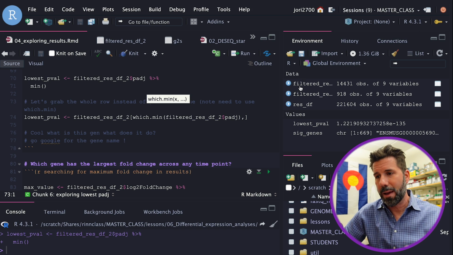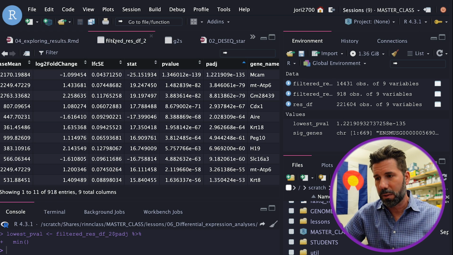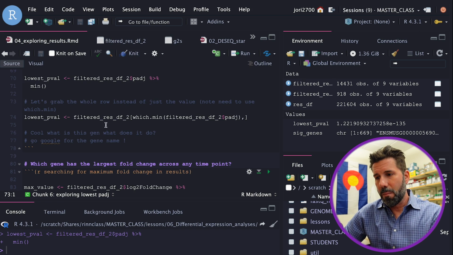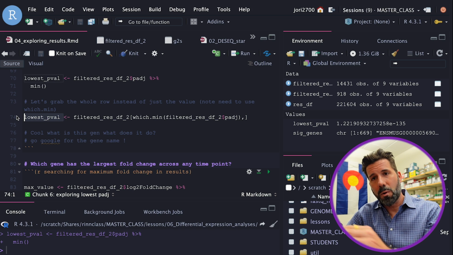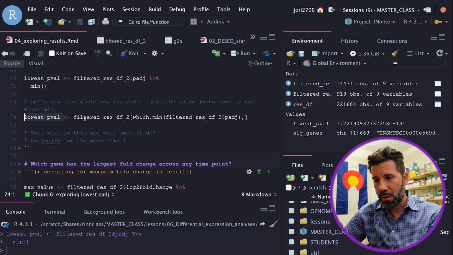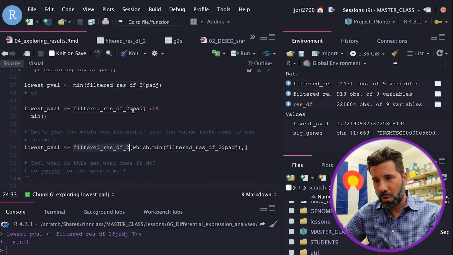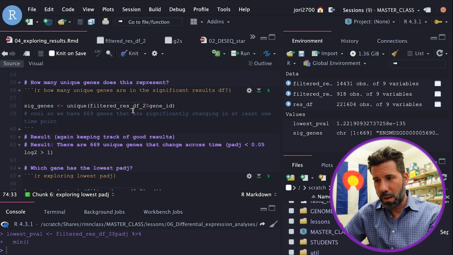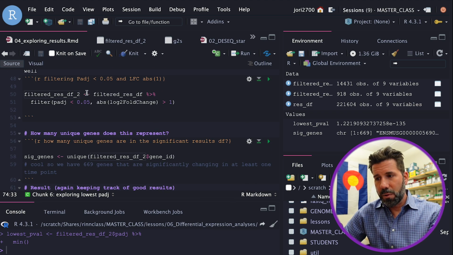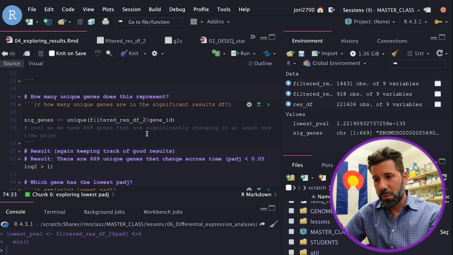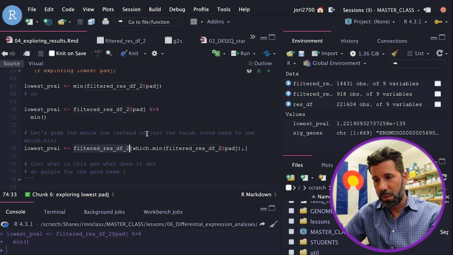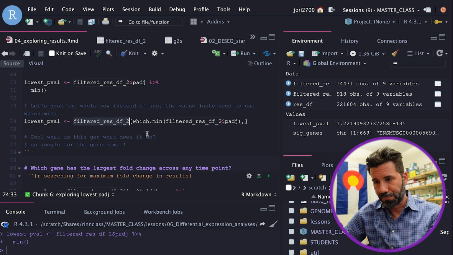And when we looked in the table, you can do it there too. You can just look through here. But if we want the whole row, we have to give it some more code. So we're going to call it lowest p-value, but we're going to get the whole row, so we'll have base mean and all the other stuff with it. And we're going to take filtered resdf2, which is what we made when we filtered by 0.05 and log fold 2, not the unique thing, just the double filtering.